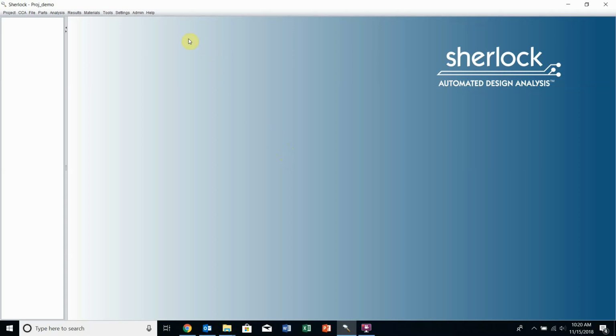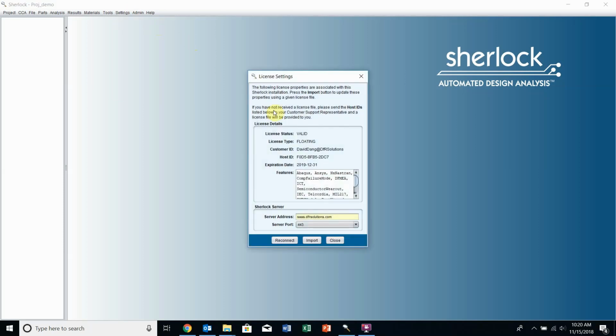All of your settings in Sherlock can be found up here in the Settings tab. There are quite a few settings, but I'm just going to go through the ones that are important. So first off, your license setting shows you your license and all of the features you have enabled. You can also import your new license if your license is expired.